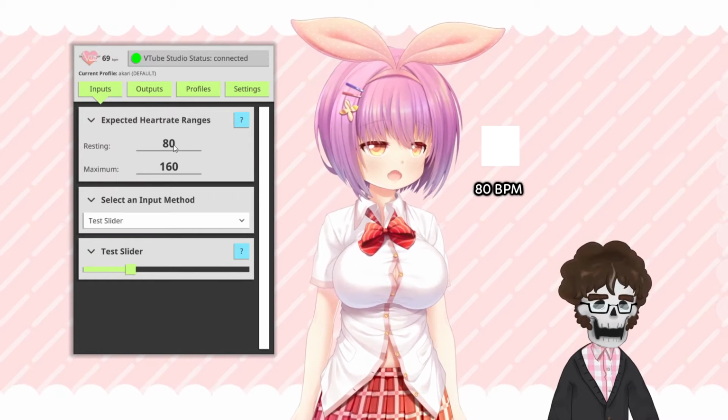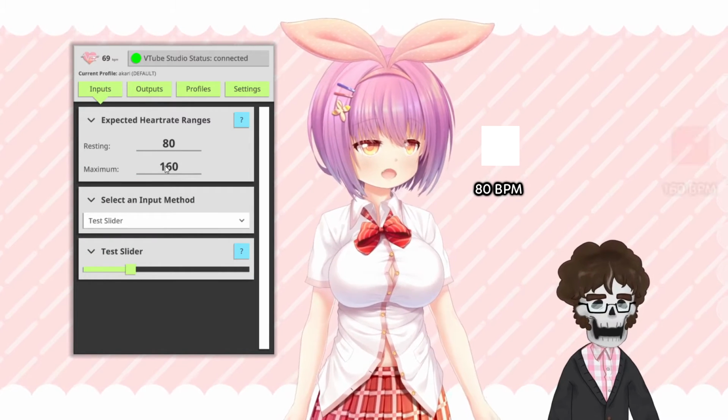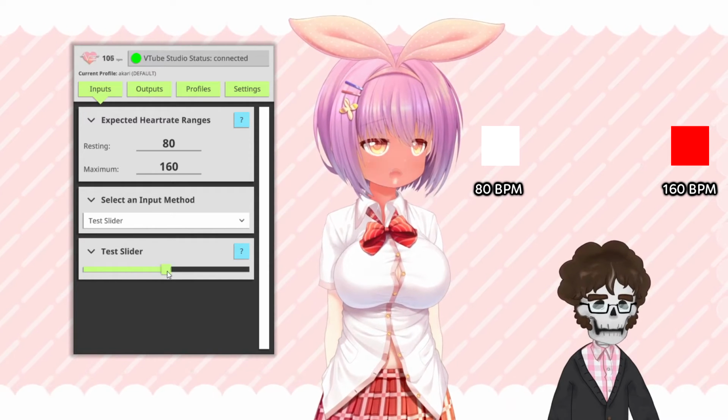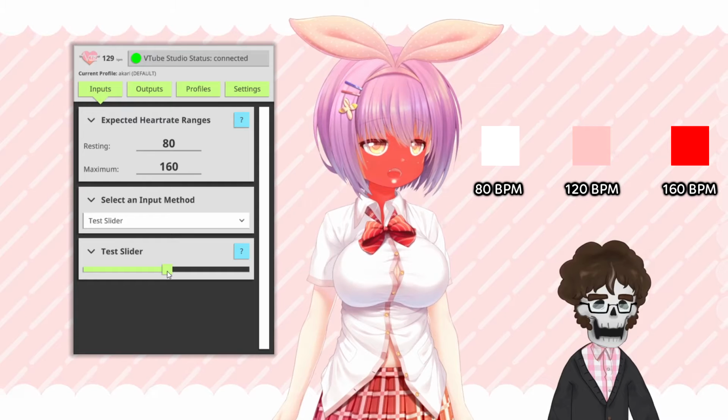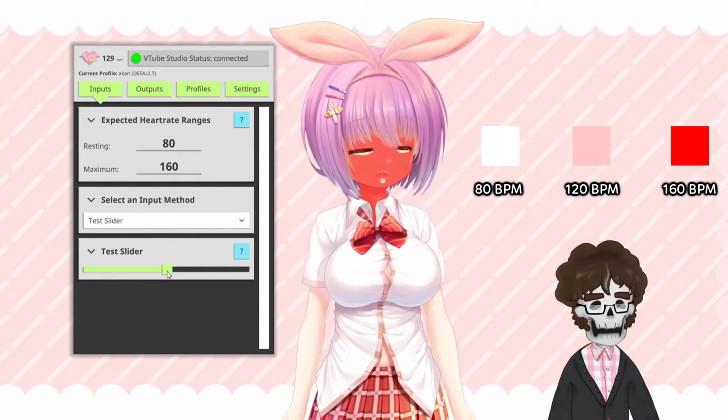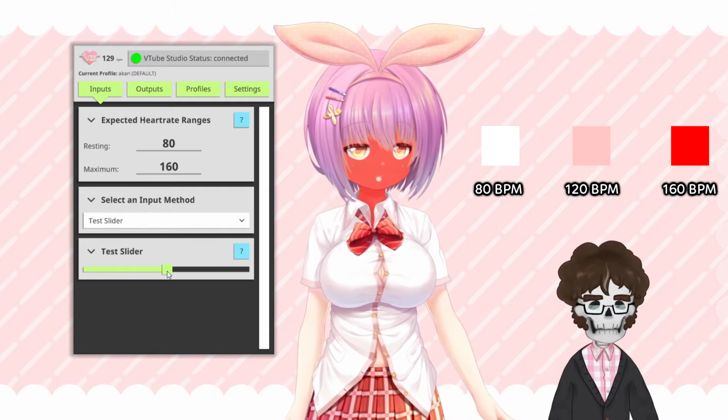With our resting heart rate of 80, an expected maximum of 160, when our heart rate reaches 120, we are exactly halfway through the range, so the art meshes will be tinted halfway between pure white and pure red.